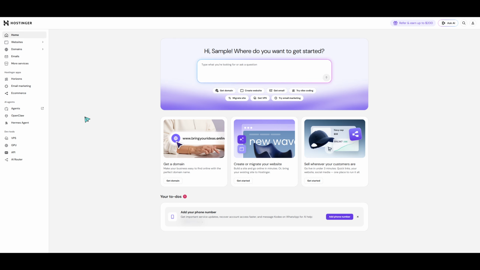To begin, log into your Hostinger account and look toward the top right corner of the screen. There you'll find your profile icon. Go ahead and click on that icon to open the account menu. This area gives you access to several personal account options, including the settings that control how Hostinger contacts you. Once the menu appears, click on Notification Settings.